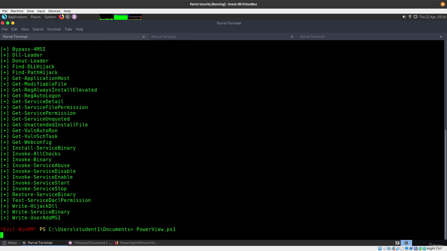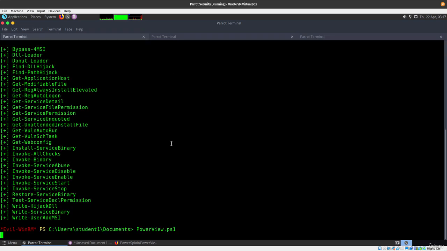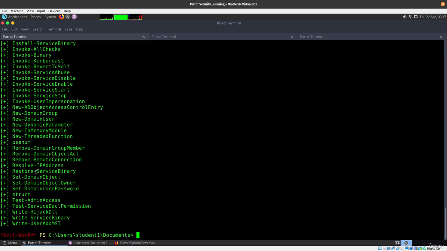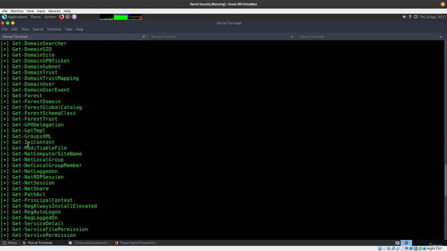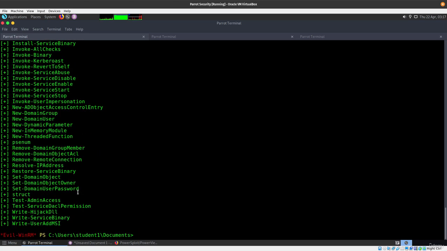PowerView.ps1. So this one is also just going to import, because remember I specified where all my scripts are, which is in the home user Documents AD tools directory. So now if we do menu, you can see that we now have those domain enumeration and local enumeration. So awesome. That's the two ways that you are able to add PowerShell scripts to Evil-WinRM.